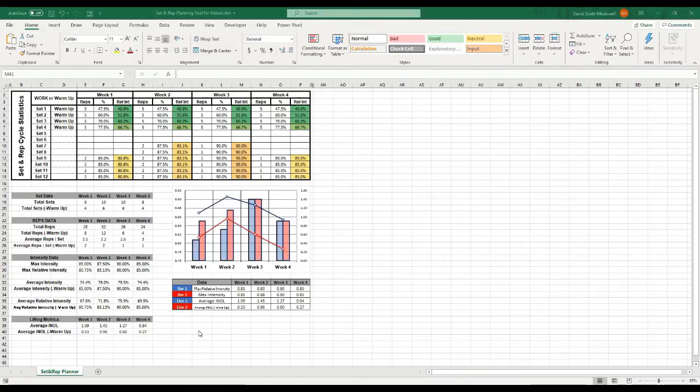Welcome back to Strength Coach Tutorials, and in today's tutorial we're going to start a new series on how to build this set and rep planning tool. And this tool has a couple of neat features. Number one, it will allow you to choose whether you are using a warm-up or a working set, and the data down below will update automatically.